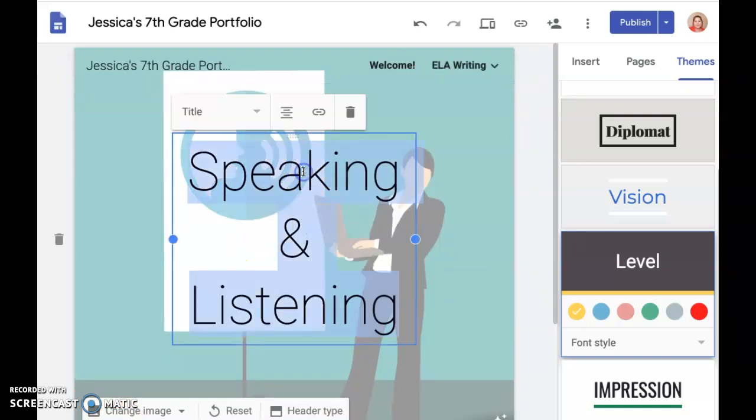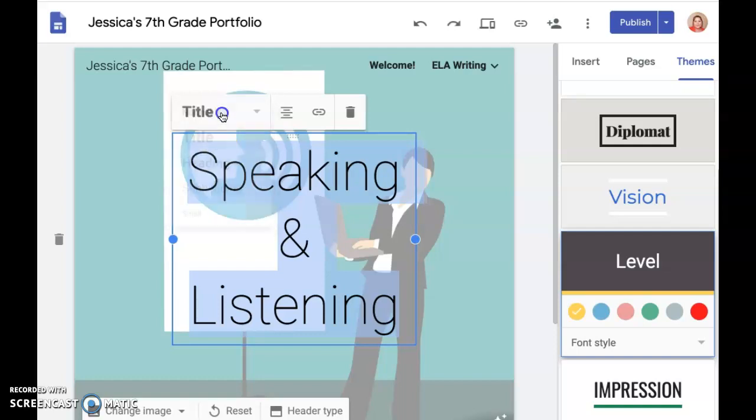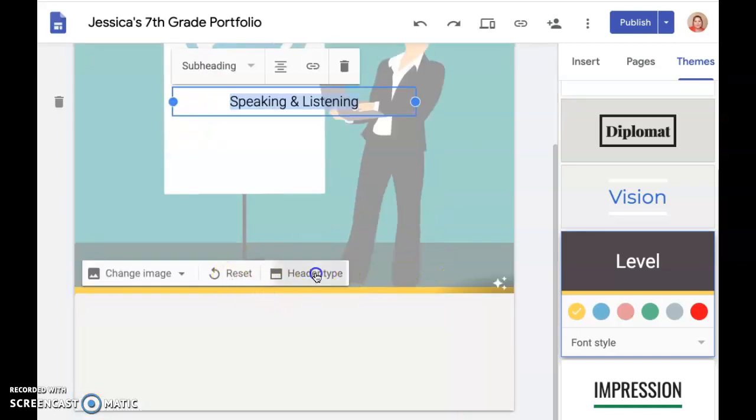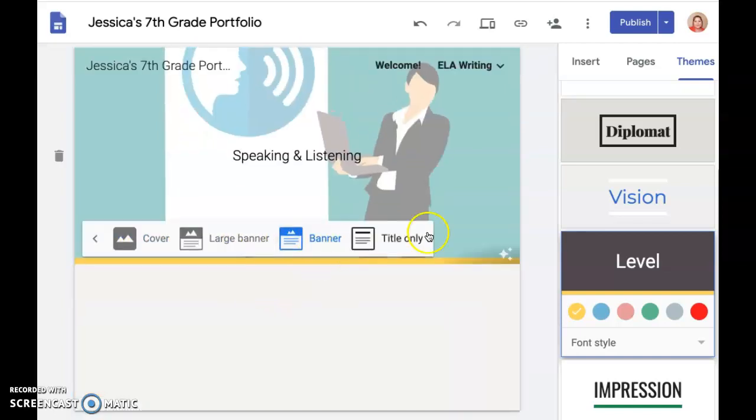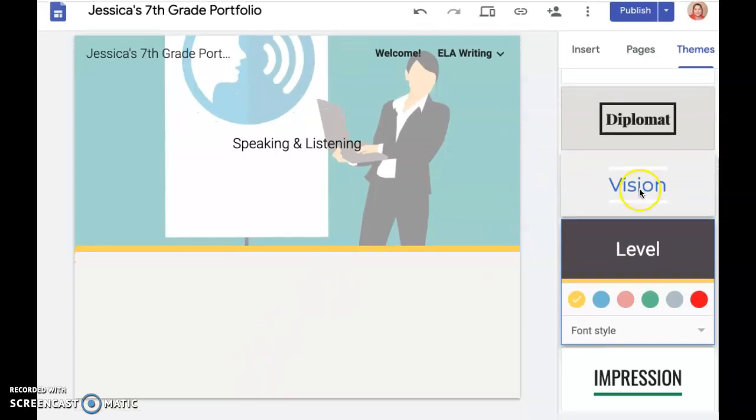As far as this goes, let's say that I don't like how large this text is. So I can select from a variety of options here. There are some limitations. I can't exactly pick the exact font size, and that's again because Google tries to make it so that your website's going to look consistent. But if I think it's too big, I can make it smaller as a subheading, and I can change this to banner and make it a little bit less obtrusive. So there are a bunch of options for how I can make that look.